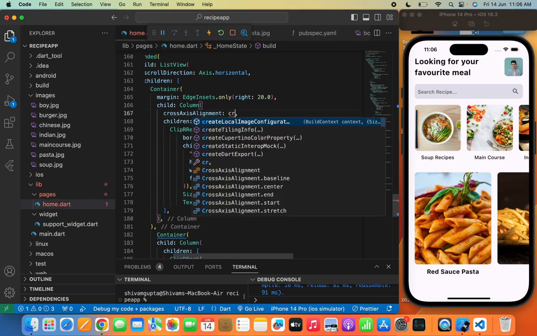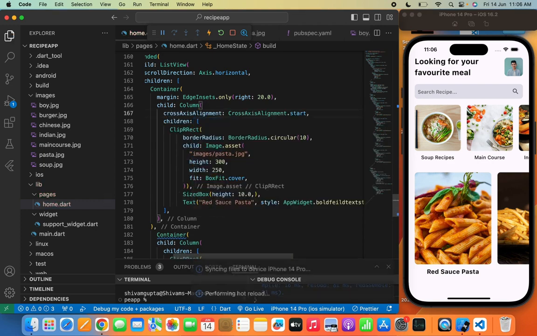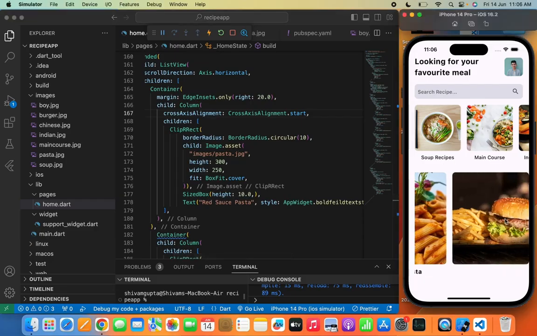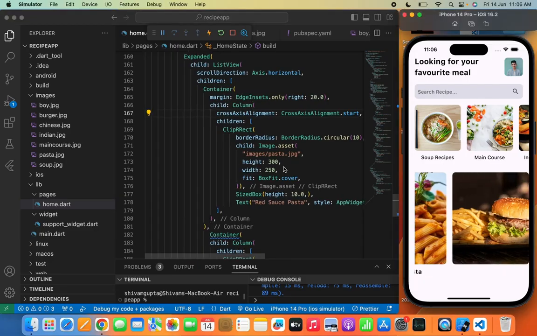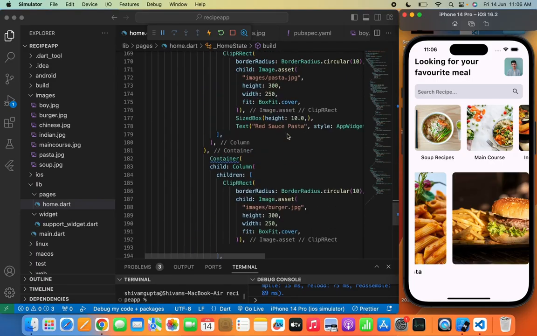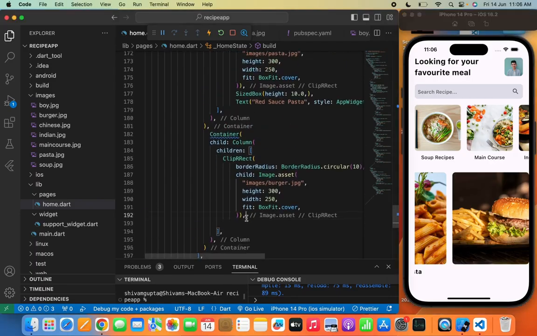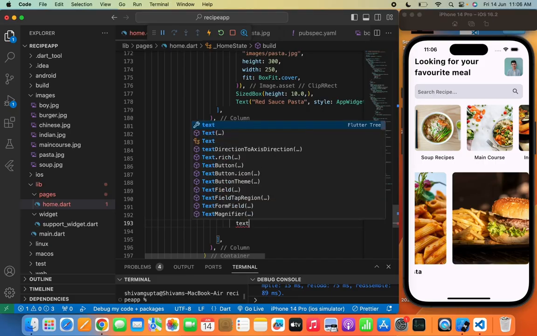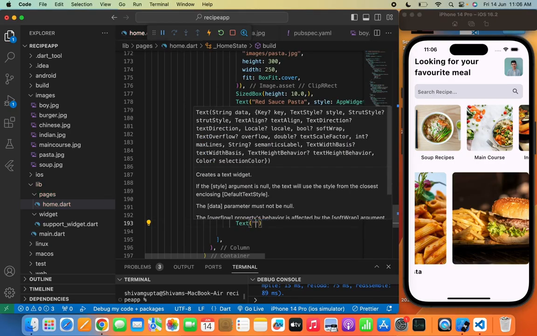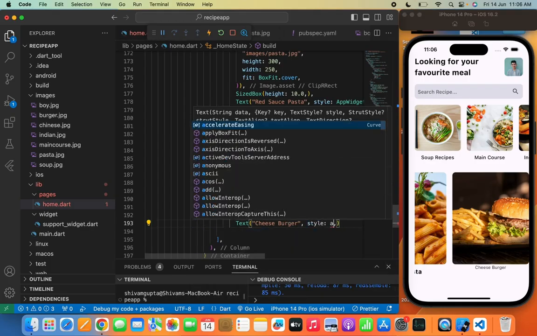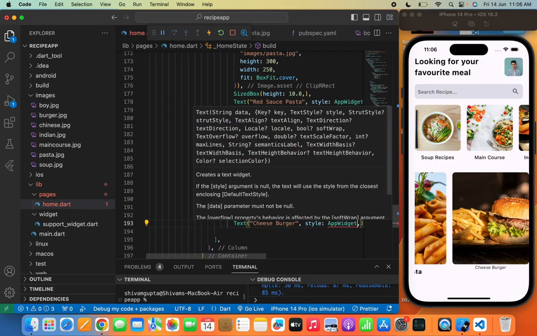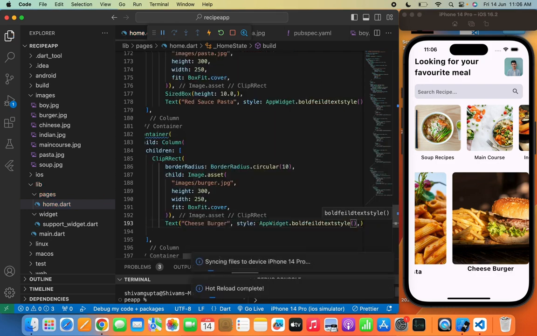You can pass crossAxisAlignment.start. I think, yeah, it is okay. So we'll write one more thing. Write the Text widget again, and we'll write Cheeseburger. Cheeseburger. Style AppWidget.boldTextFieldStyle.